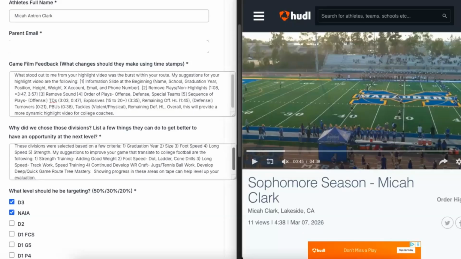All right, as a receiver, we got to work on that long speed. You got to be in track. You have to be in track as a receiver. That's going to help your speed train. You get called for that deep ball, you got to be able to take the top off and not get caught. All right, working on that developing receiver craft.